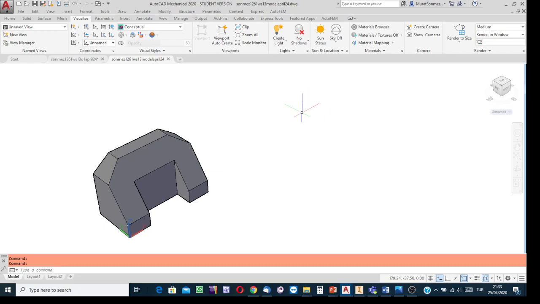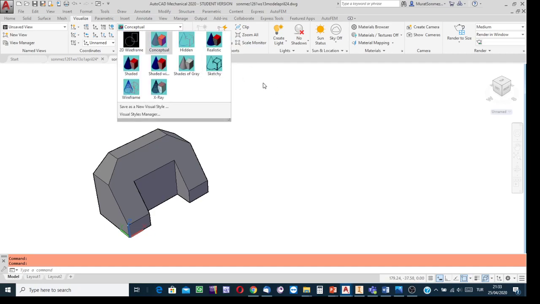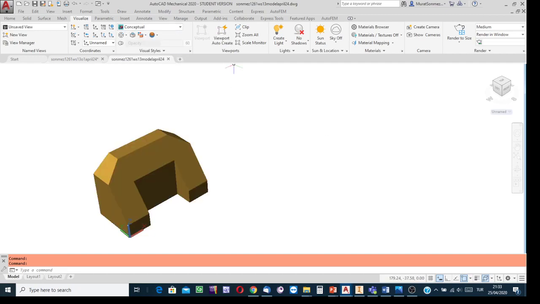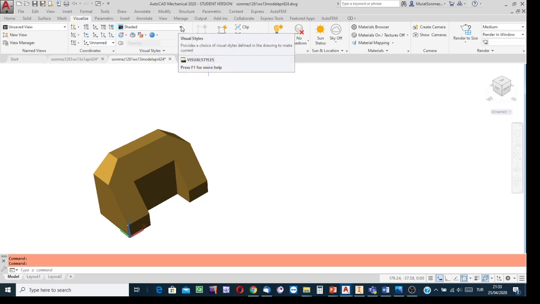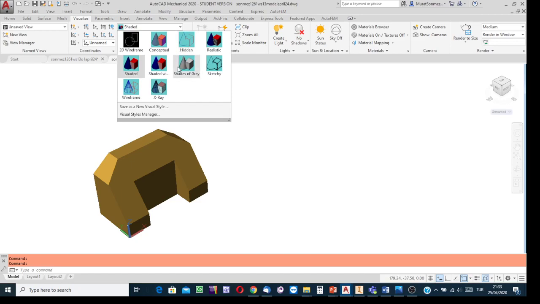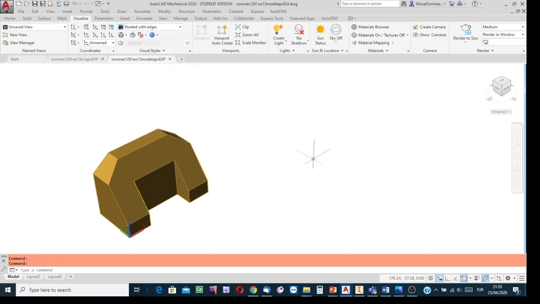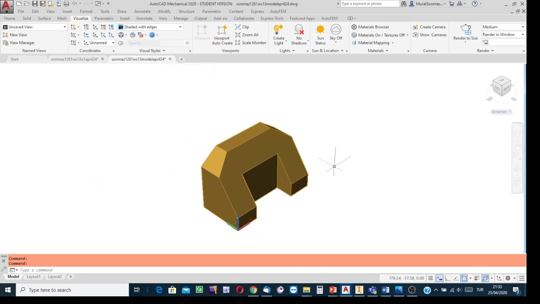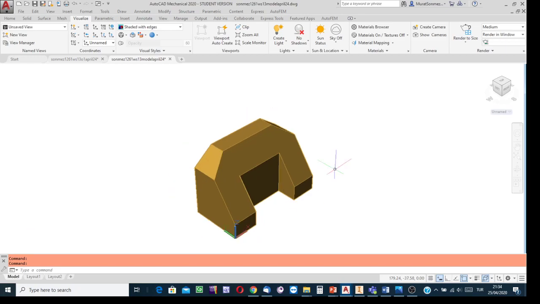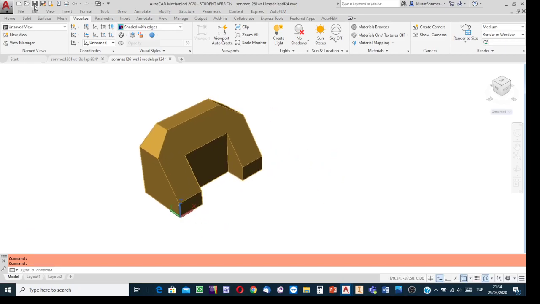Since the visualization style is conceptual, not realistic, it is not in the color of that material. But if I select shaded or realistic, then I start seeing the model of the object in the color of the selected material. Okay, yellow brass. Save the file one more time.